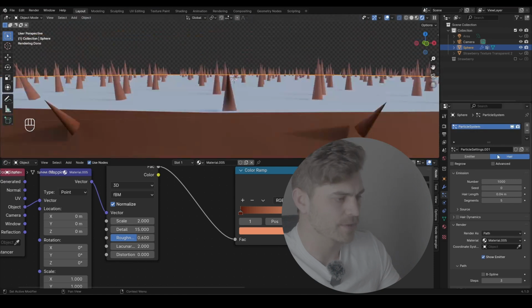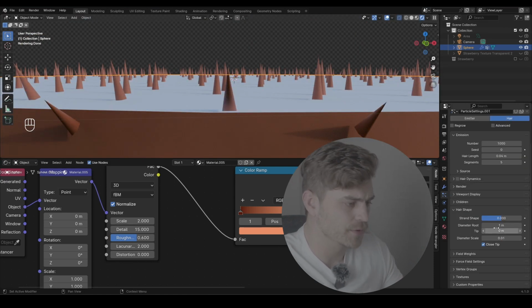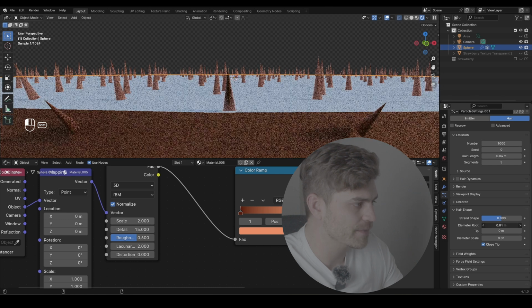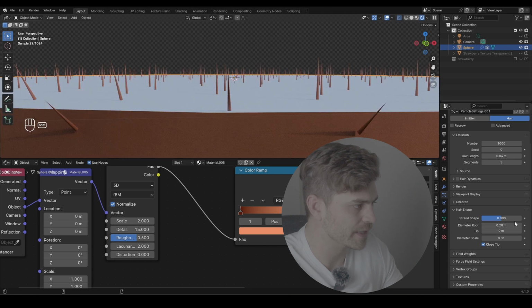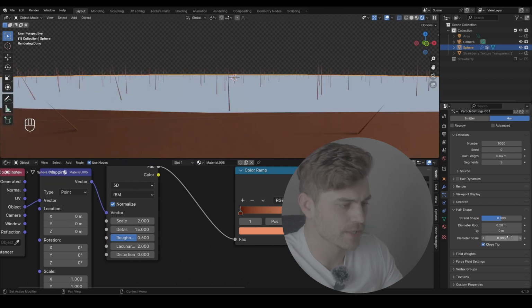This is not the kind of shape that we like. So I'm going down, hair shape, and change some properties of this. So first of all, the diameter root is too big. I'm going to make it smaller, something like this. Now it looks a bit more like hair. I'm going to decrease this size as well, so that it's very thin.